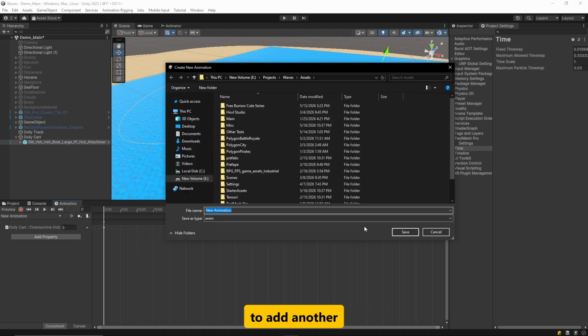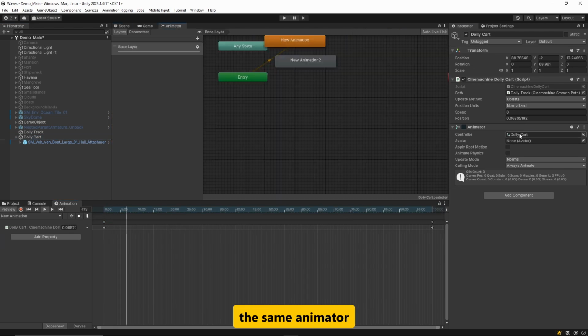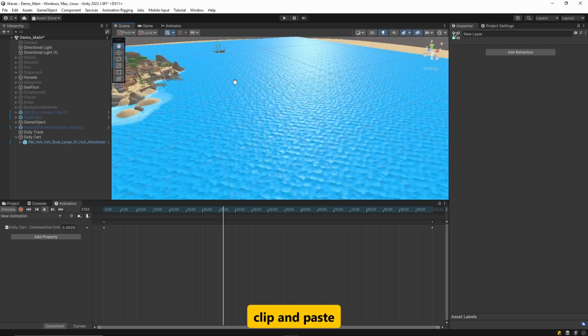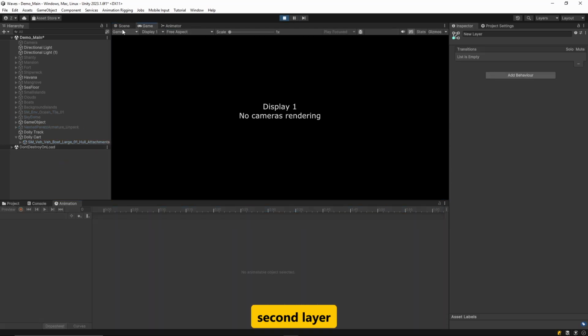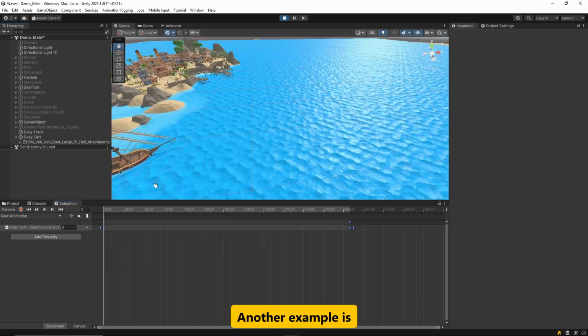Now I'm going to add another animation clip to move the shape from side to side. To play both clips on the same animator, I will add another layer. Copy the second clip and paste it into the second layer. Make sure to set the layer weight to 1.